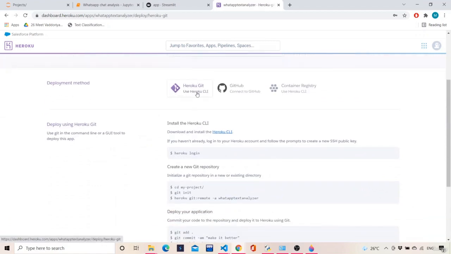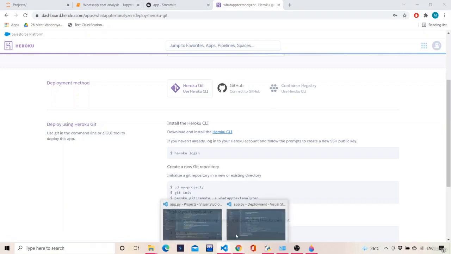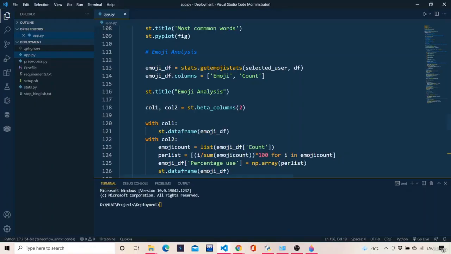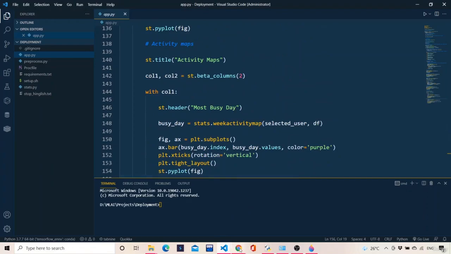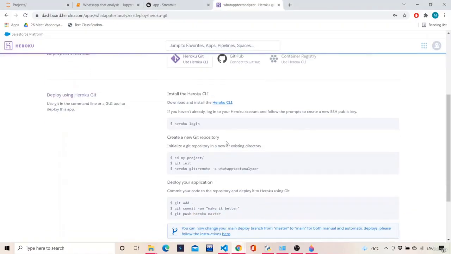You can use Heroku Git, which is a command line interface. You can connect with your GitHub and directly push your repository into this. You can do this as well, and you can also use the container registry method. I personally use the command line interface when I'm working with Streamlit apps, because it gives that flexibility for working with Streamlit apps.